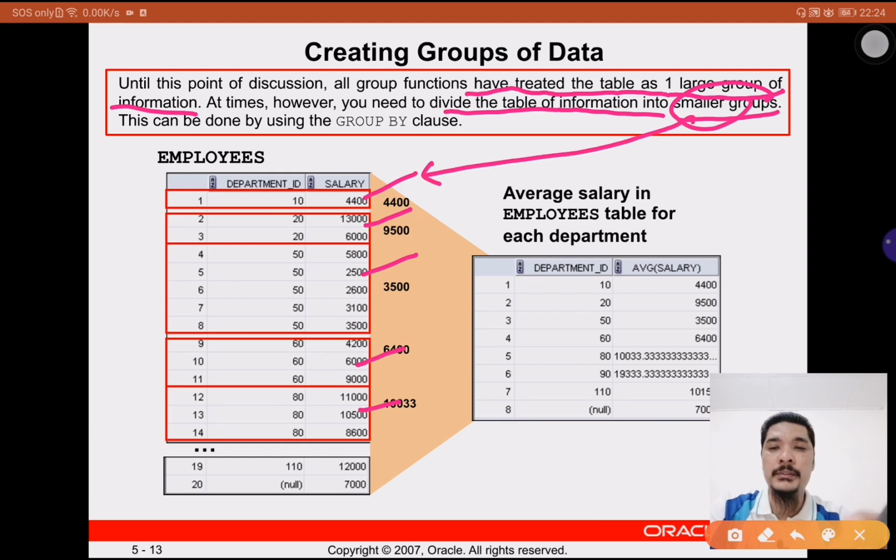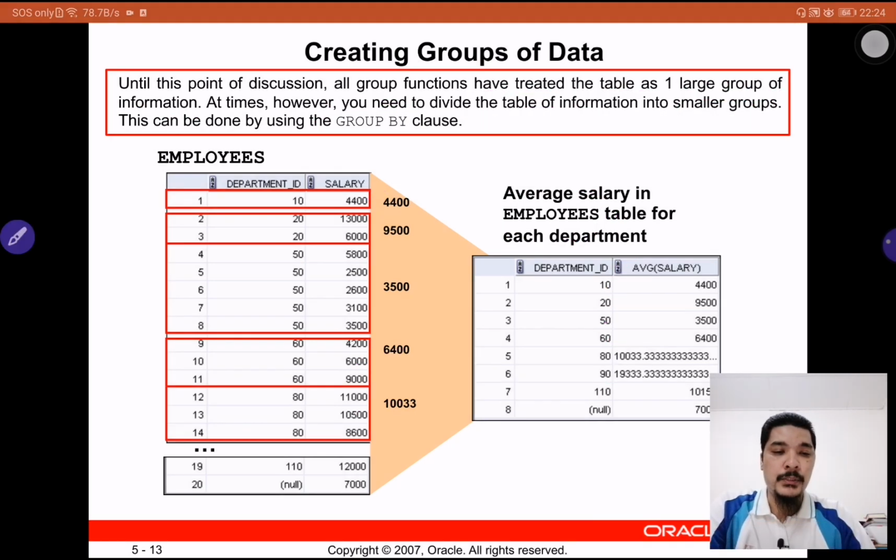Okay, like this example. This can be done by using the group by clause. So we can use the group by, from table employees, and it will produce output something like this, right? Okay, so it will be based on the department ID here. Alright, so let's move to the next one.